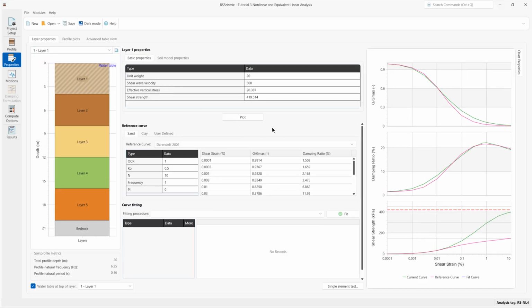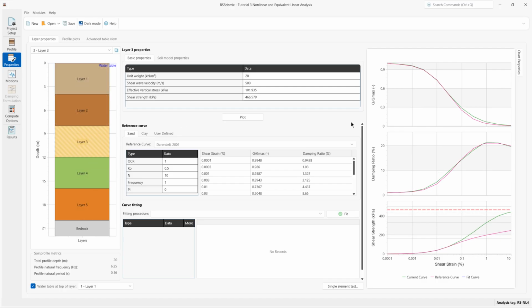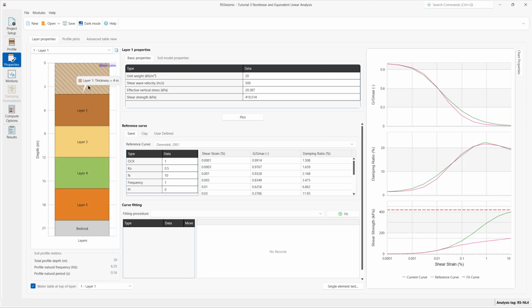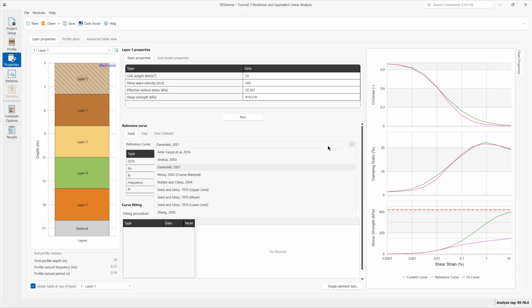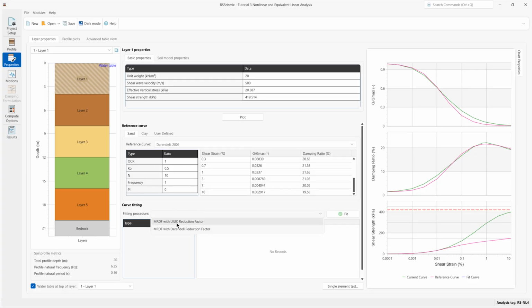Here we have one of our tutorial files that I've loaded. You can see all the layers defined here with the different properties. As I click through them, the graphs on the right update. I can also show the reference curve here. You can select between different models. And here's your curve fitting, where you can select different fitting procedures.